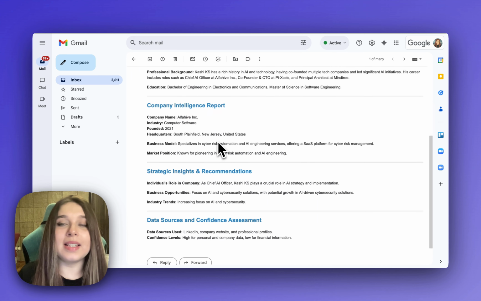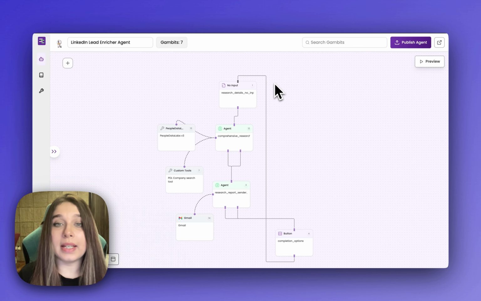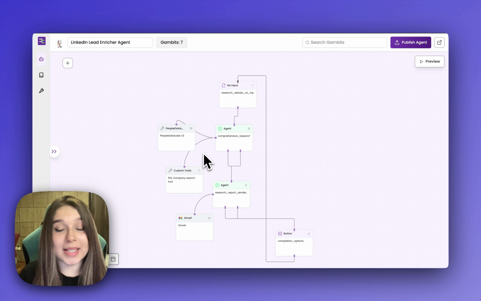Now let's see the backend of this template. I'll show you how it works and how to connect your inbox and your tools to it. Here's the complete workflow. This is what you will see when you click on Use this template from the URL in the video description. Notice how elegant and simple this design is compared to typical research tools, and customizing it is really easy too.